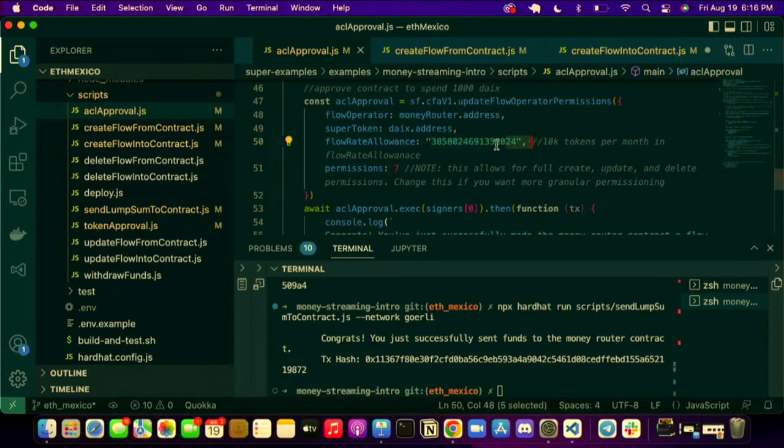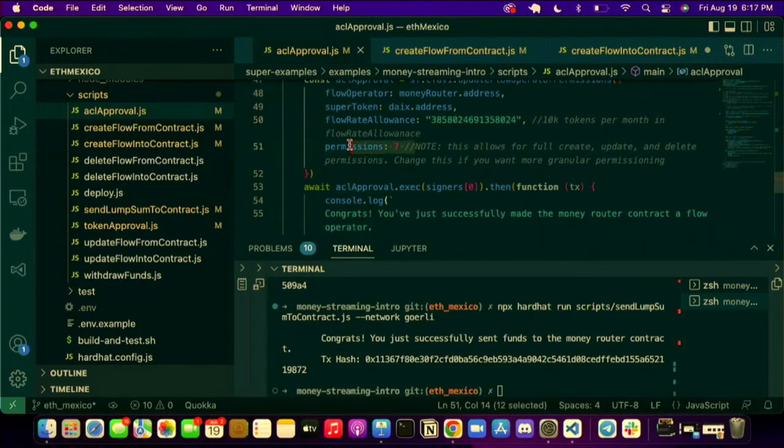All right, so this is what this amount correlates to. This looks like a very big number, when in reality it's just the number of wei we're going to send per second. Okay? And this permissions value will just grant all permissions, right? There's a bitmap value here you can look up in our docs. If you give it a 1, it's just going to give you the create permissions. In the case of a 7, you get all the permissions, right? So you can do anything you want. All right?